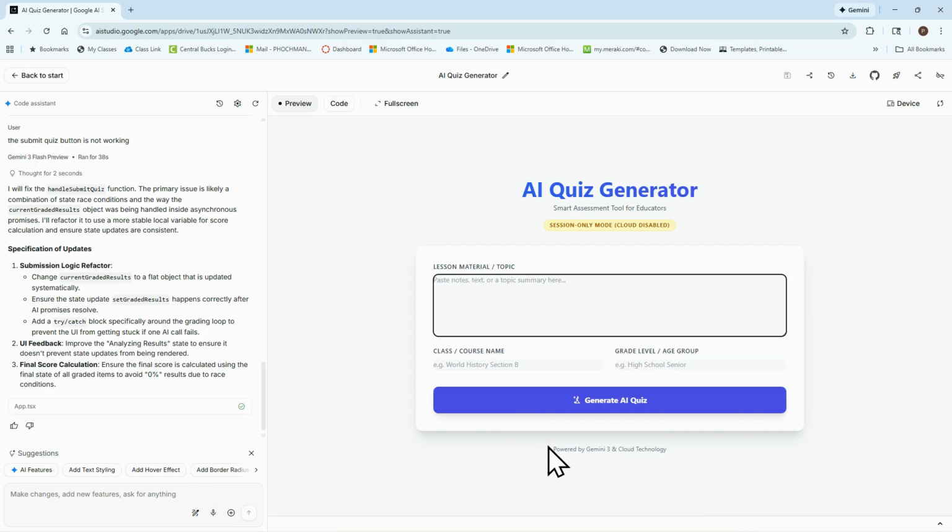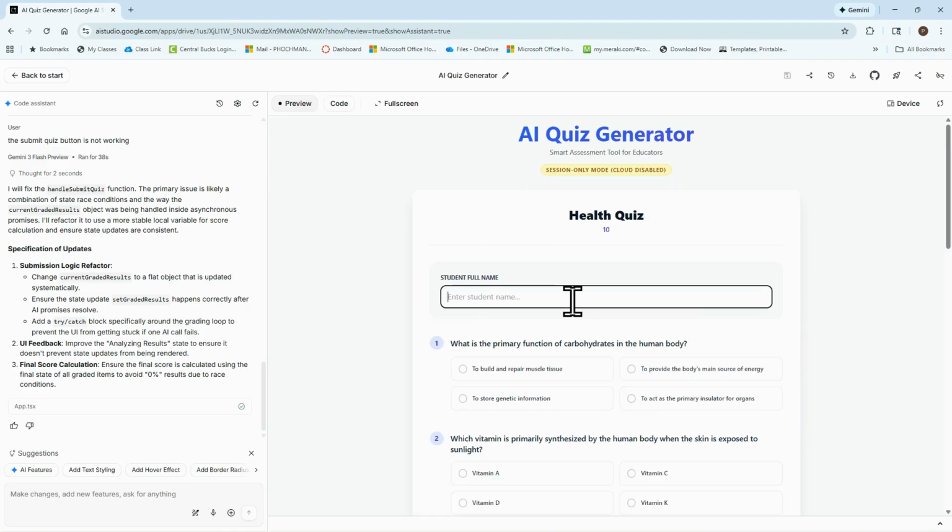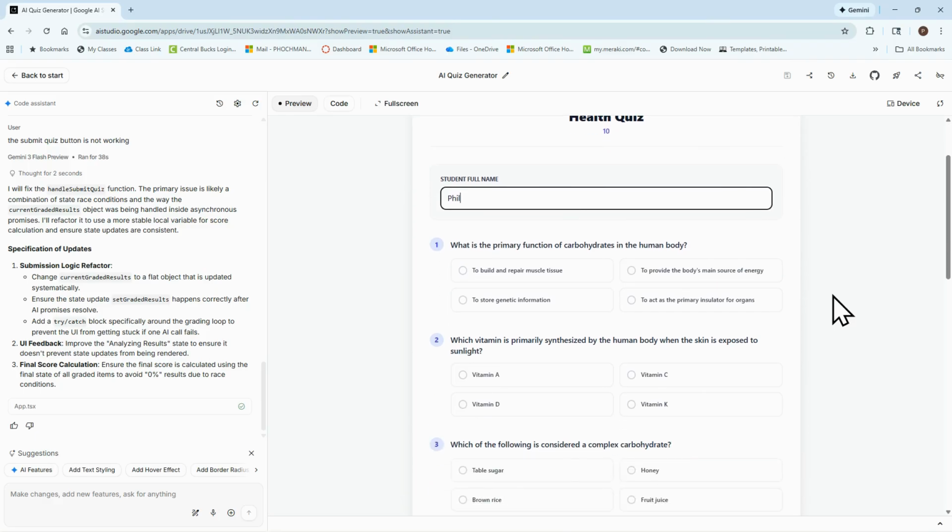So let's say I wanted to learn about nutrition, the class is health. Let's say it's 10th grade. And right now, I could generate an AI quiz. This is obviously powered by Google Gemini. Let this cook for a second. So I'm going to enter my name. And what is the primary function of carbohydrates in the body?